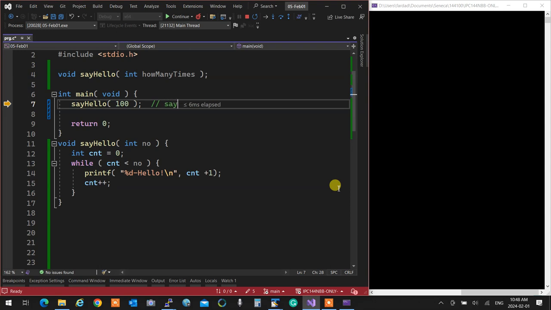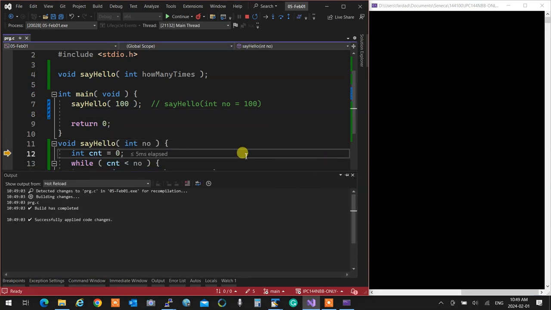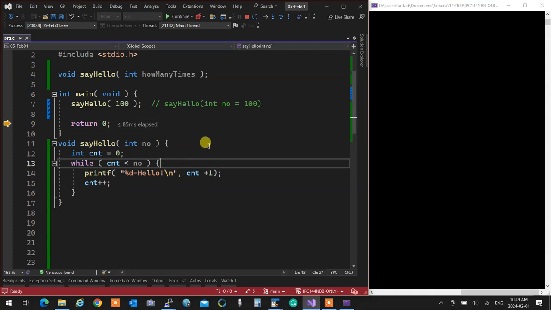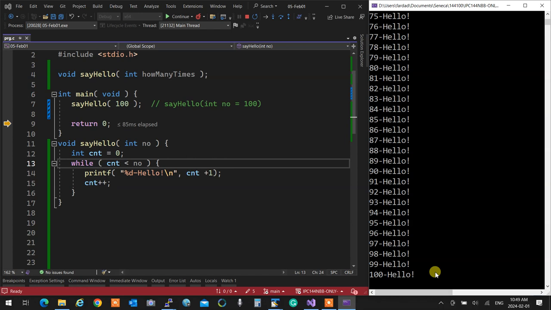The function is called say hello, int no equals 100. That's how the function will be called when you put 100 in here. So when the function is called, no becomes 100. And now, when the function actually executes and goes through it, it's going to print hello 100 times.